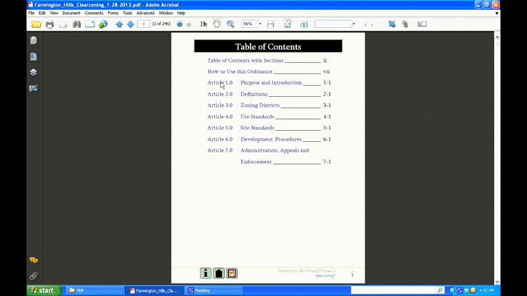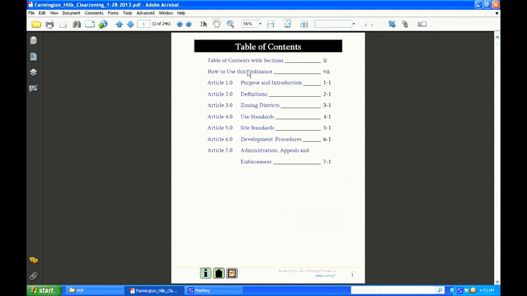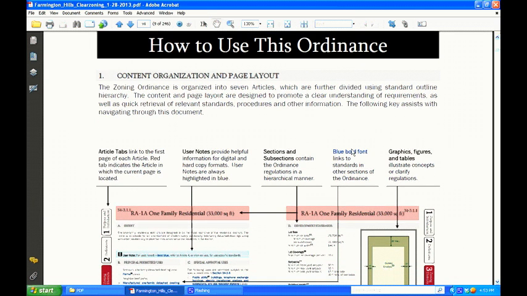With all Clearzoning codes, it's broken into 7 basic articles: purpose and introduction, definitions, zoning districts, use standards, site standards, development procedures, and administration, appeals and enforcement. And because this text is blue, we know that it's hyperlinked, so make sure our hand is highlighted. We can click here to go to a detailed table of contents, or we can go to the how to use this ordinance, which is a helpful one-page summary with some additional supplemental pages that show key features of how to use a Clearzoning code.